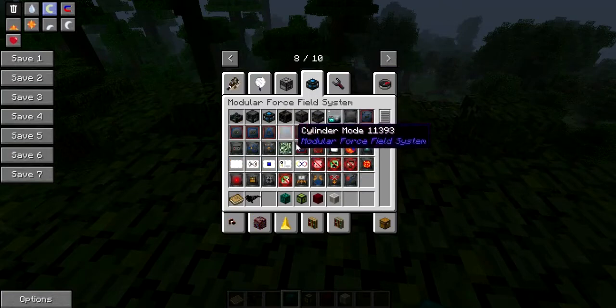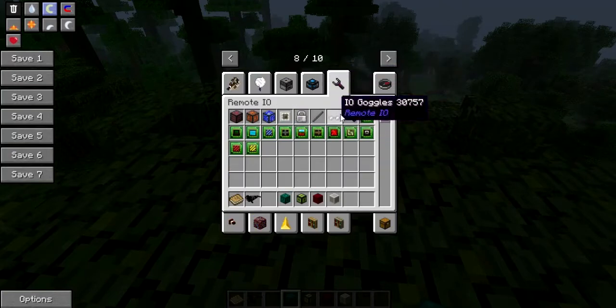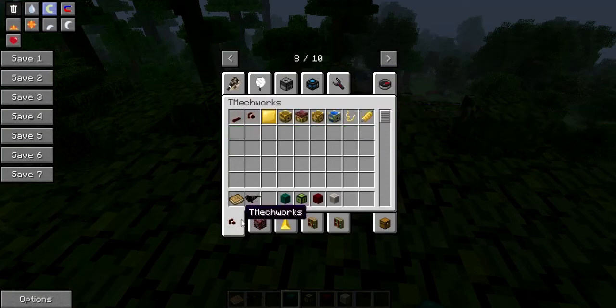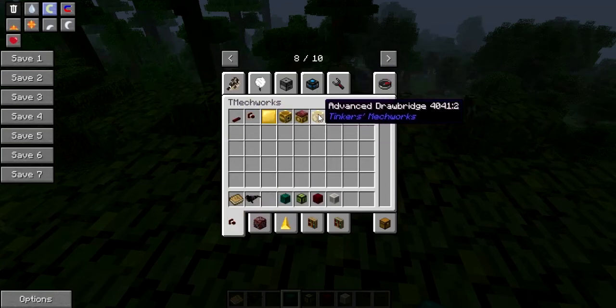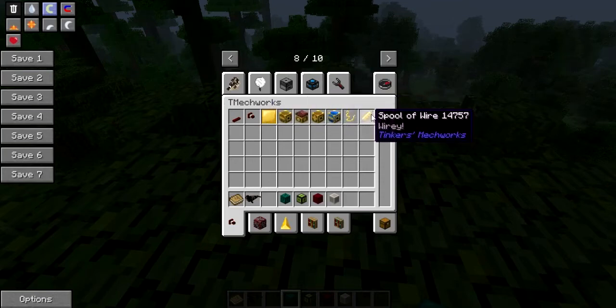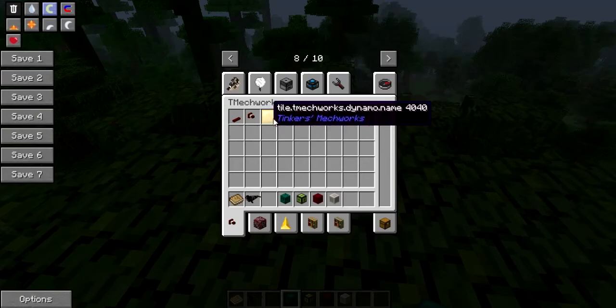MFFS, force fields. Oh yeah. Remote IO. I don't fully understand this mod, but I know it allows you to do some stuff. I think it's a little bit OP. Tinkers' Mechworks. Oh, okay. I was telling Jonathan about this mod earlier. I don't really understand it. So basically, drawbridges and stuff have been moved to this mod. I gotta go. See ya.